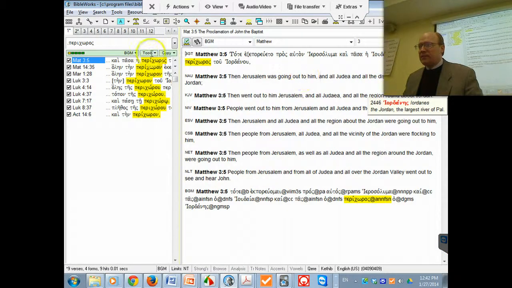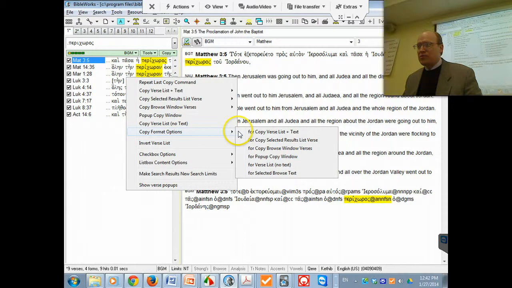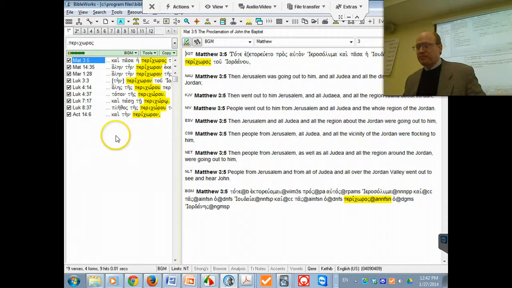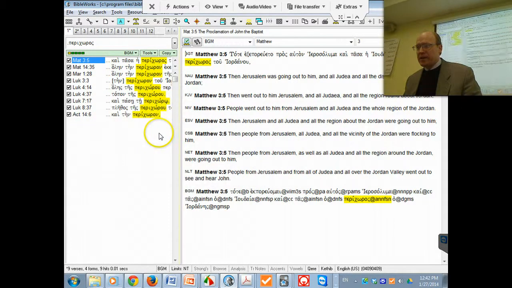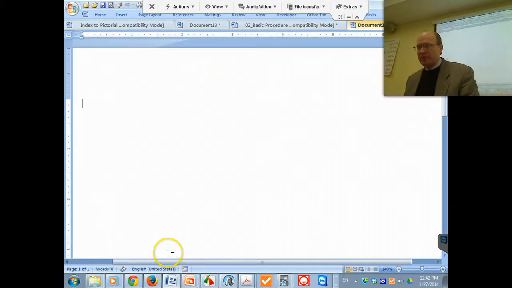Now, you do that by right-clicking on the verse list and choosing copy verse list, no text. But before you choose that option, you should see how that's set up to look. It's currently set up to look like this, which is the way it's supposed to: merge consecutive references and remove frequency data from the list. So that's what you want. Once you click that, you can right-click, choose Copy Verse List, no text, come over to Word, and drop the verse list.